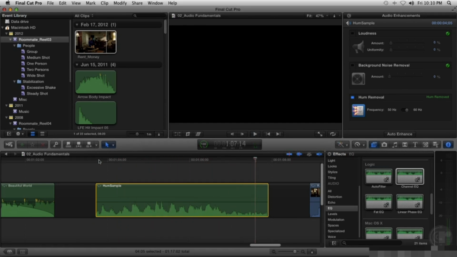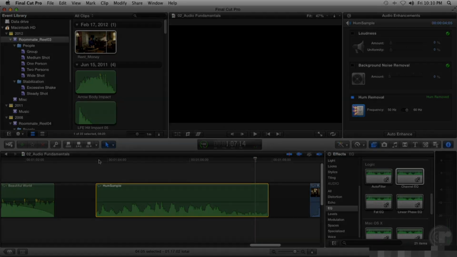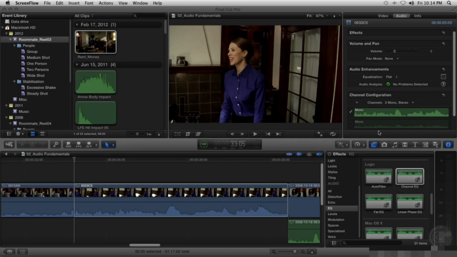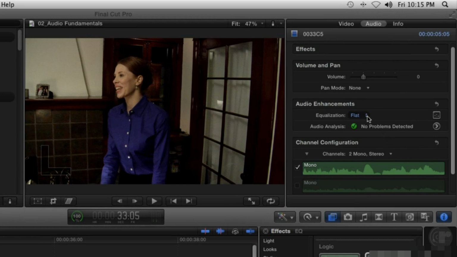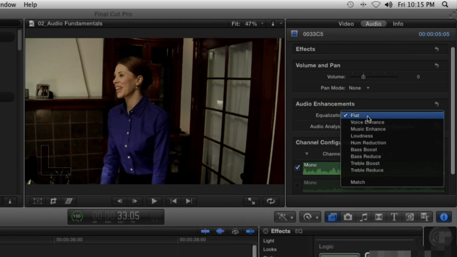If there's still remaining hum, you'll need to resort to a dedicated EQ to treat it. Loudness, noise removal, and hum removal aren't the only audio enhancements at your disposal in Final Cut Pro. When you looked at audio enhancements in the Audio Inspector, you may have noticed a section called Equalization. Here you'll find a number of presets with exciting titles like Voice Enhance, Music Enhance, and Bass Boost.